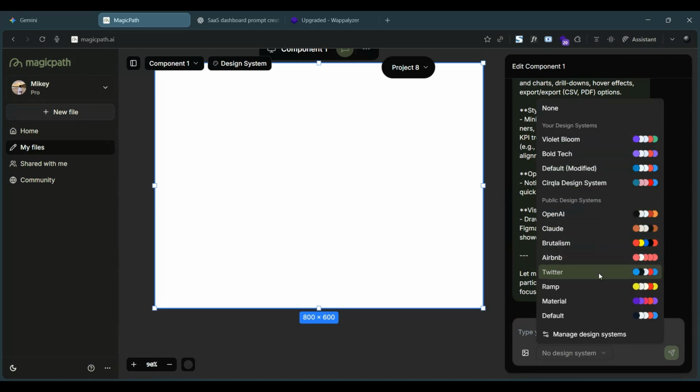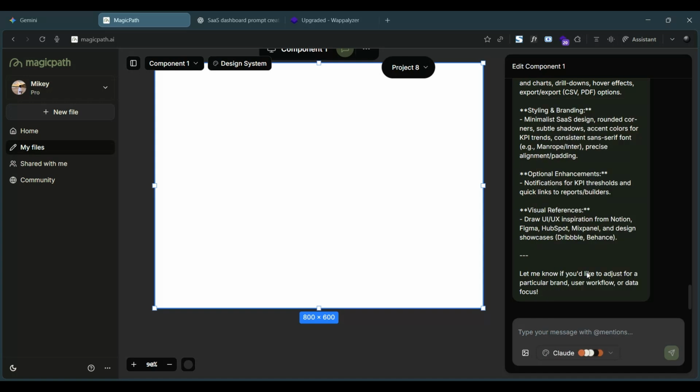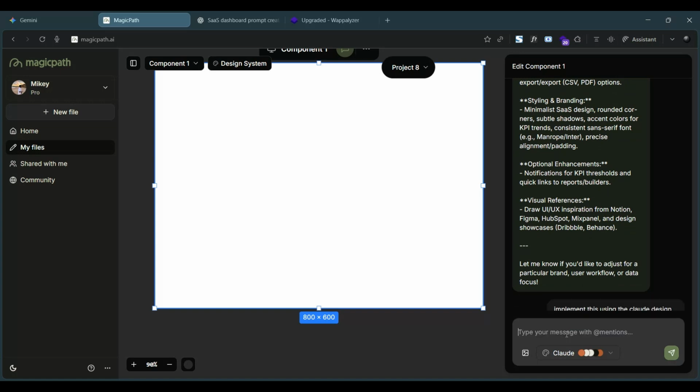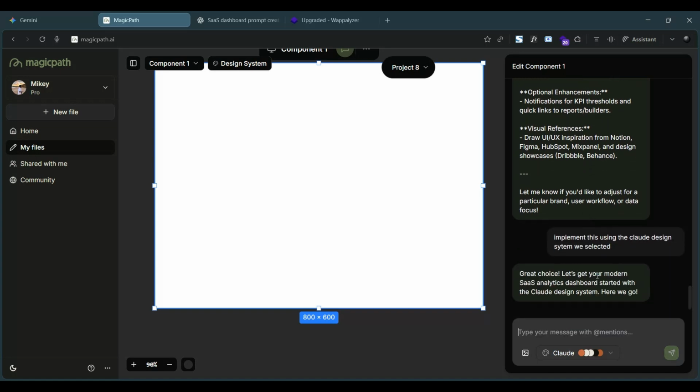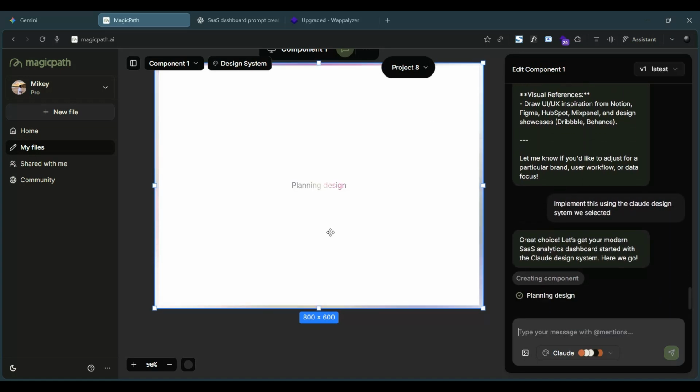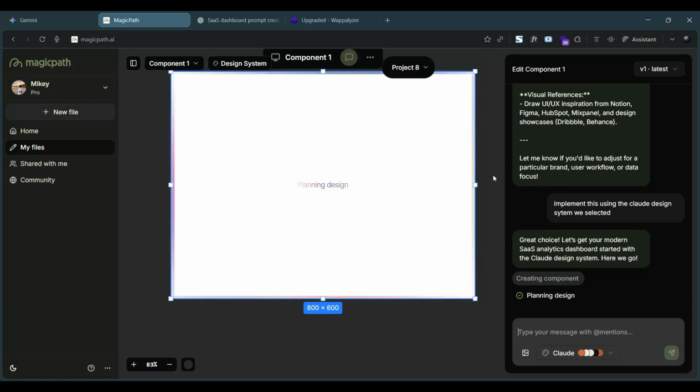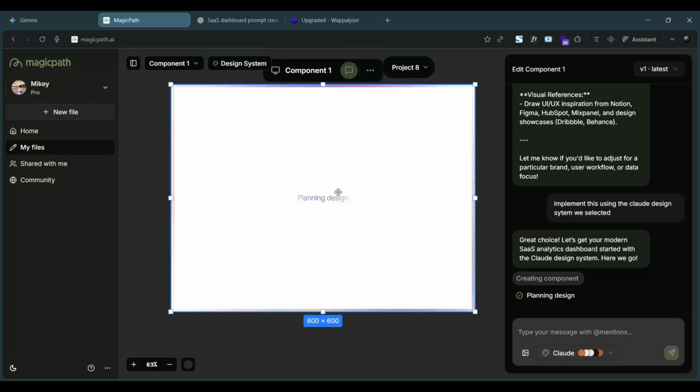I'm going to choose the Claude design system. I'm going to say implement this using Claude design system. We select it, and then I'm going to paste that, and then it's going to start creating the design visually in our component, as you can see, with this nice border, and you'll be able to see it visually actually creating the different blocks and elements used to make our dashboard.